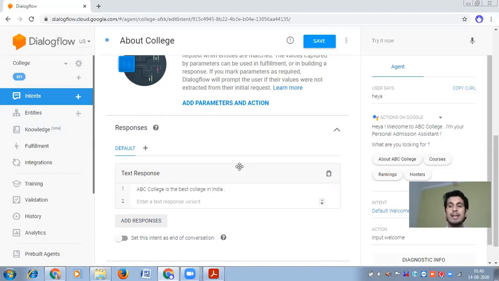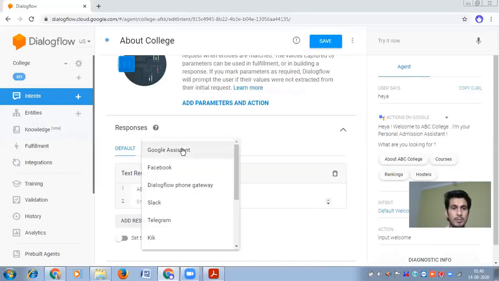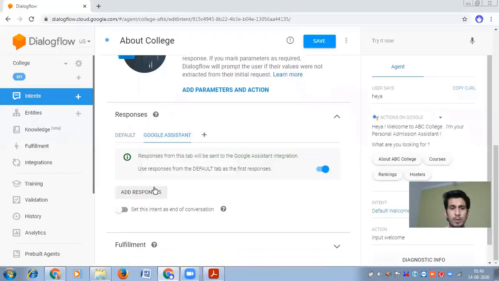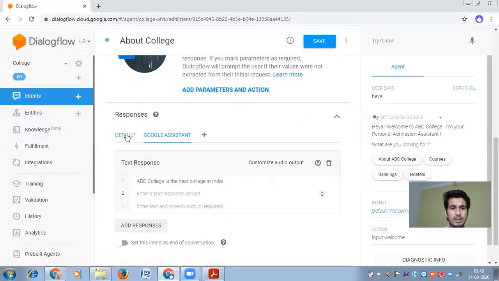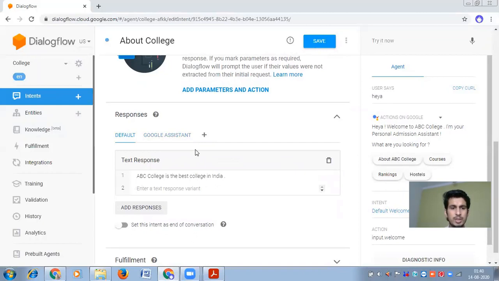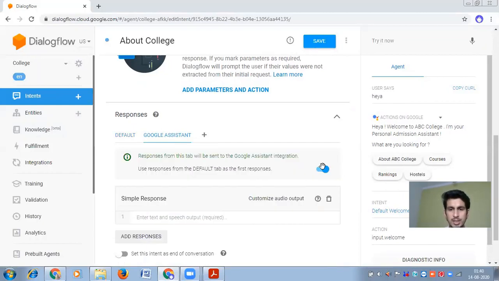As you can see, the anatomy in the slide that we shared, the anatomy of a response, was almost like a text, then a card, and then suggestion chips. And the same we can be doing here, right? Now I'll be going to Google Assistant, and what I'll do here is I can add a simple response here also, so I can just leave that response out here. You need to keep one thing in mind, that if you are using this response, this thing needs to be turned on: use responses from default tab as first response. Okay.